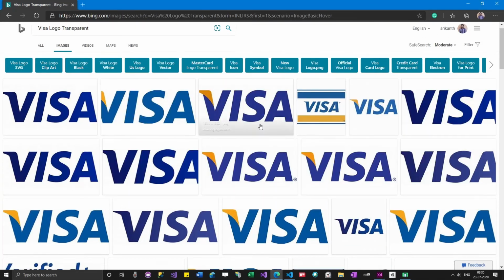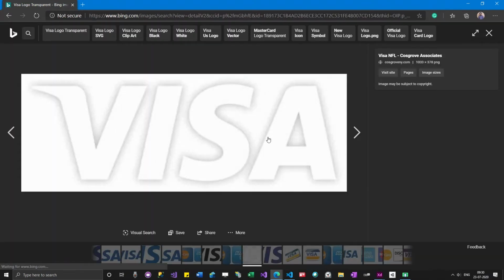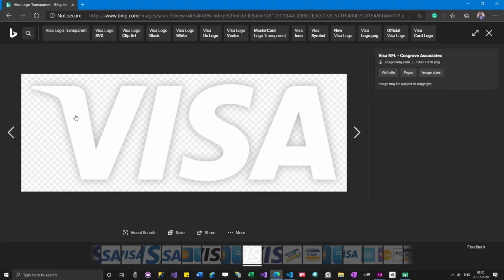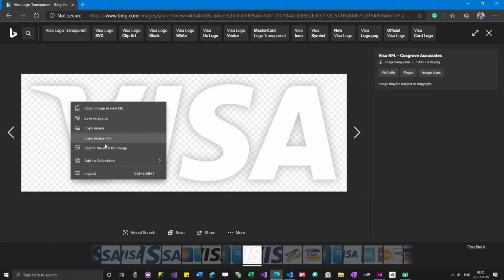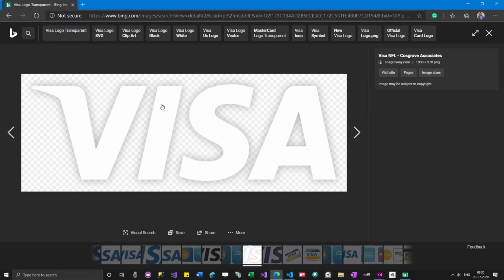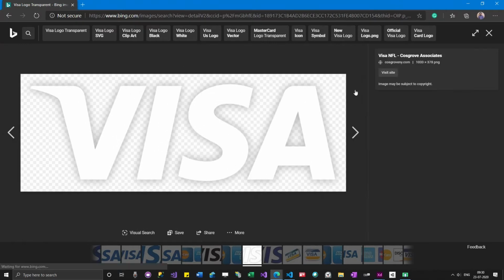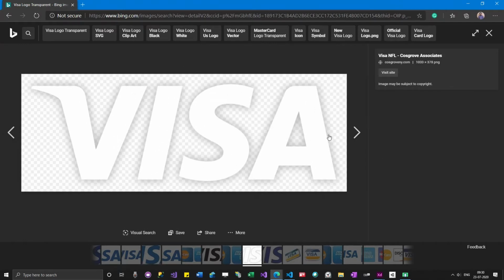We need something with a white background. So this looks much better. I'm going to copy image link. See, still I'm not taking a small image. Only one image is there, but for now it's fine. When you are actually developing the app, you need to ensure that these image sizes are smaller.